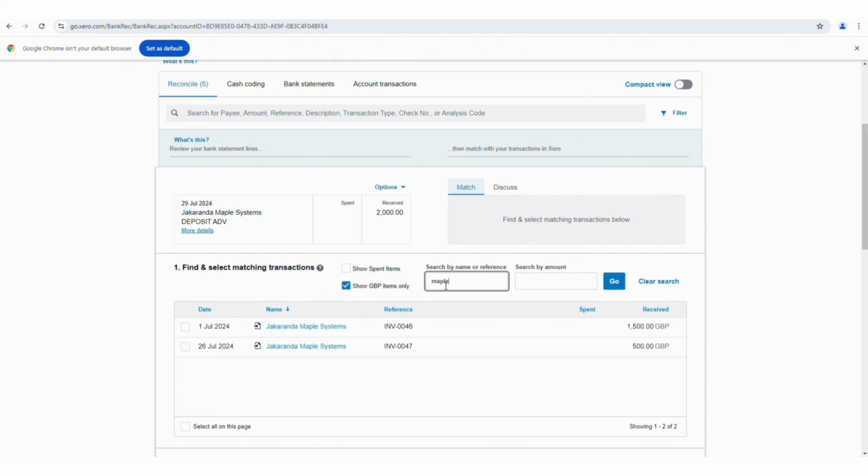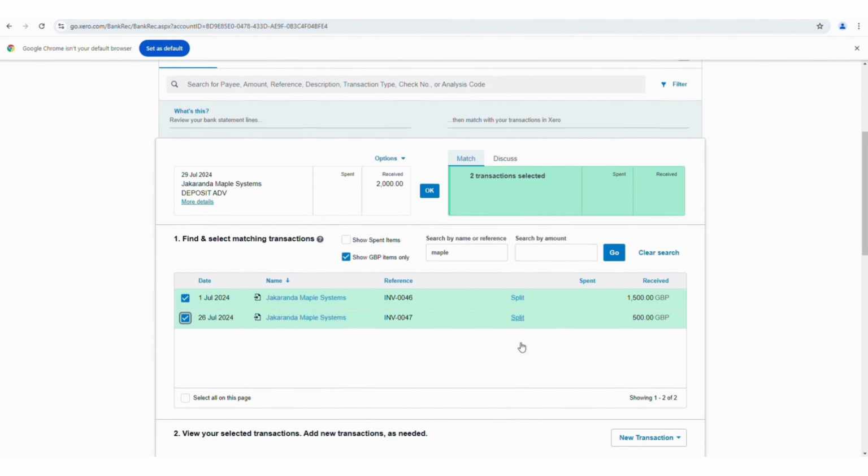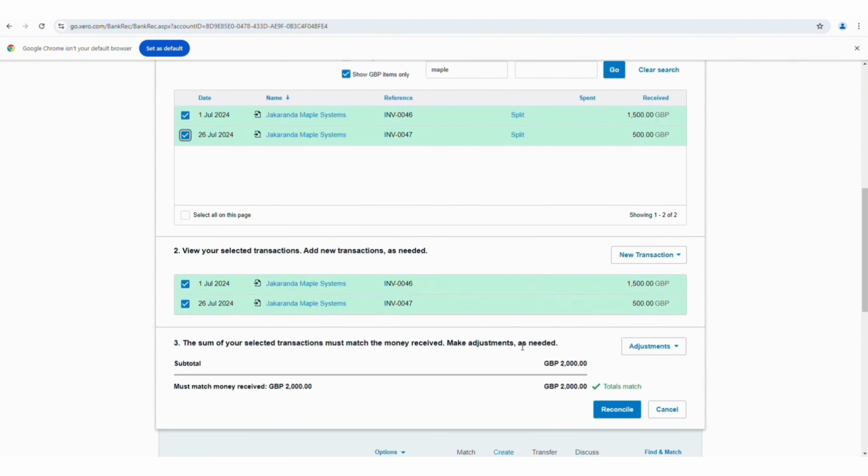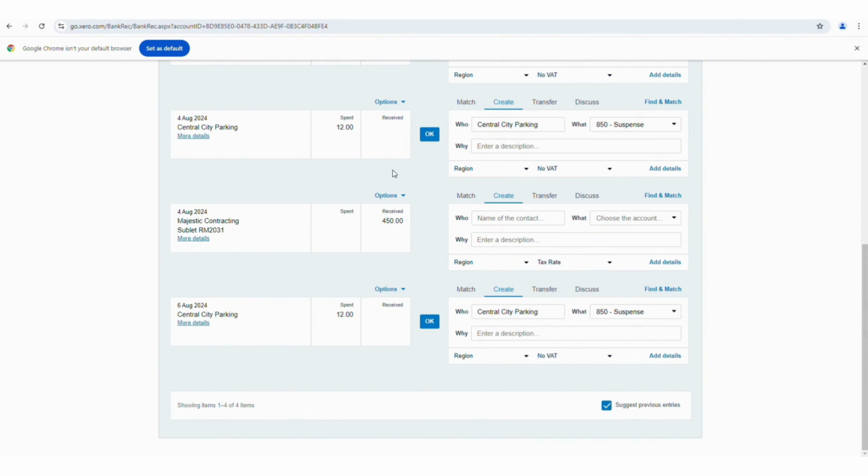As you can see, there are 2 invoices there, and both of them come to £2,000, which is what we want it to be. So you'll just need to click on the left-hand side to tick them. And then if you scroll down, what you should see is that the totals match. So you're going to click Reconcile, and that'll pay off those 2 invoices.